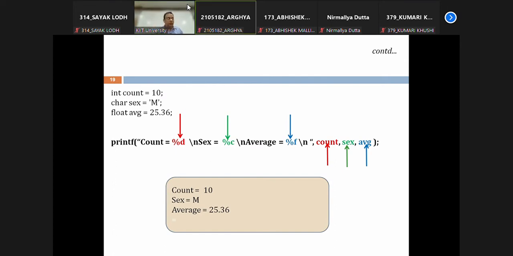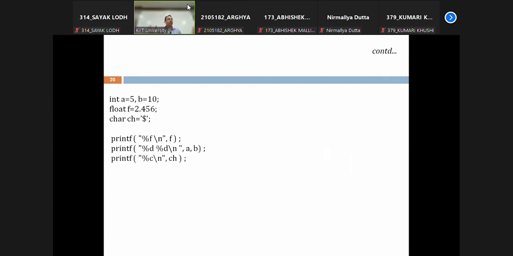Now let me say we displayed it like this way. However, think about situations. I wrote int a equal to 5, b assigns to this, float f equal to this, char ch equal to this. I wrote print a percentage f, then percentage d, a, b, and percentage ch. It will display like this.